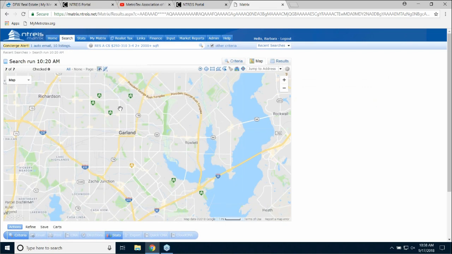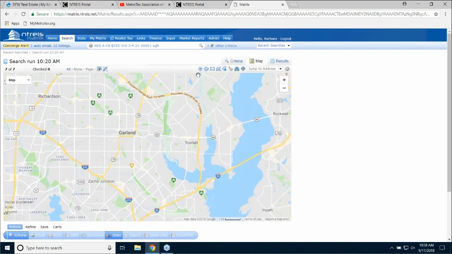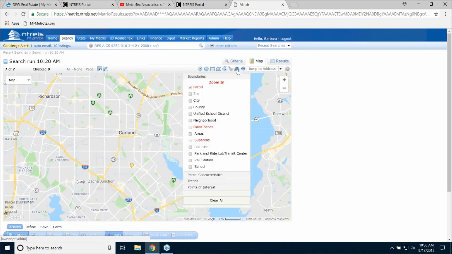Well, they're scattered all around, aren't they? There's some up here and there's some down here. There's a lot of things on the map that you can see. Starting in the top left-hand corner, it says map. I'm going to change it to satellite just to show you what it looks like. And I don't care for that, so I'm going to go back and change it to map. I prefer that. Up here on the top right-hand corner, there's a little icon. It kind of looks like a printer with red eyes or red dots, but when you hover over it, it says layers.